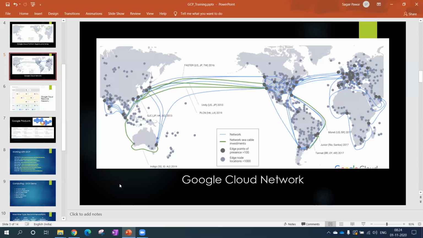So for example, if a customer in India sends data to the US, that data will go through the Google network, reach the POP of that country, and from that POP the data will get transferred to that particular customer in the US. This is how it works.